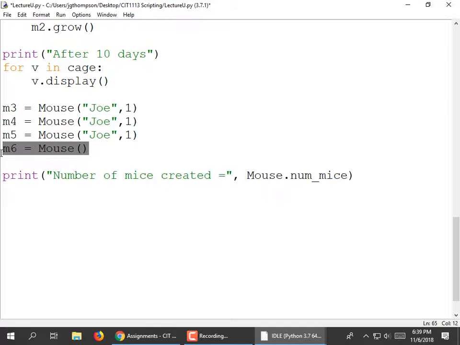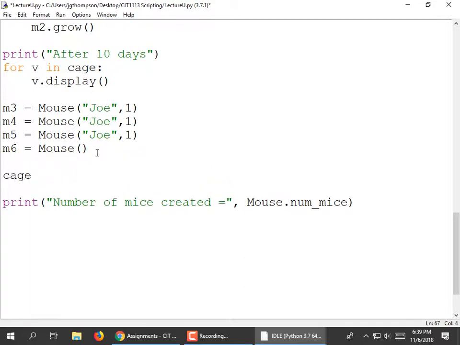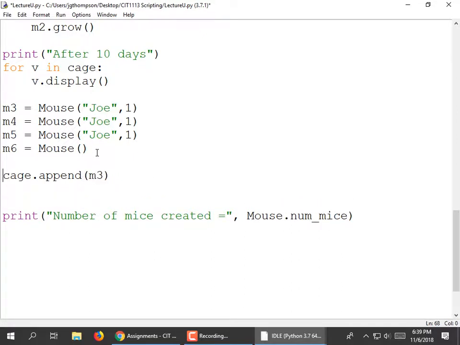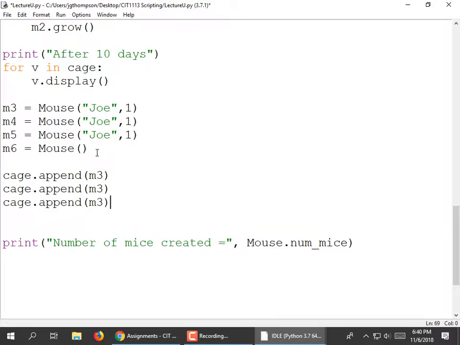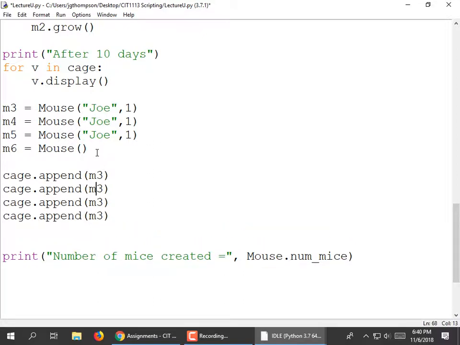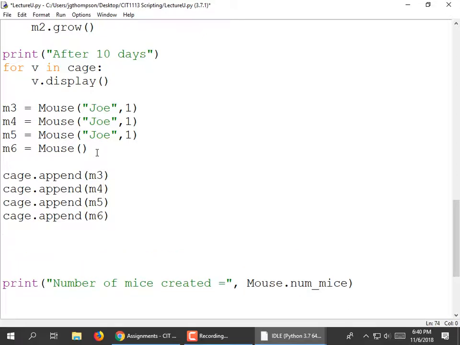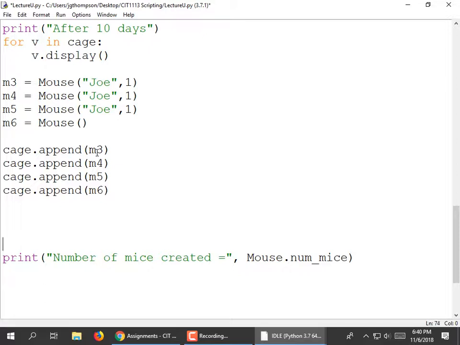Let's toss all of these mice into the cage and then print them out one more time. So our cage is still called cage. That's our list. So cage.append(m3). And then I'm just going to copy and paste that to make it m4, m5, and m6. I'm throwing all the mice in a cage. Silly terminology. I'm just appending them to the list. So we're having a population explosion in our cage here. And let's print a message.